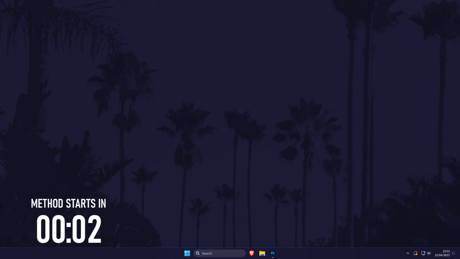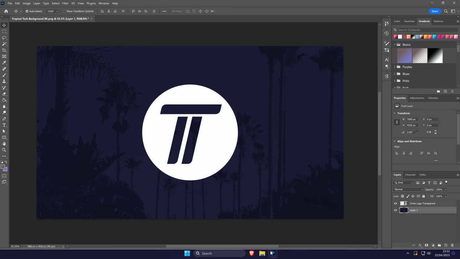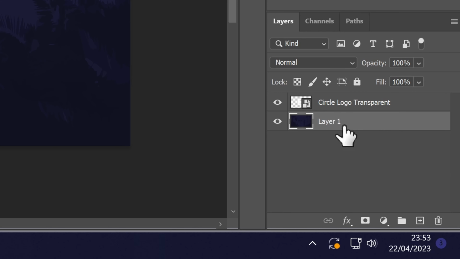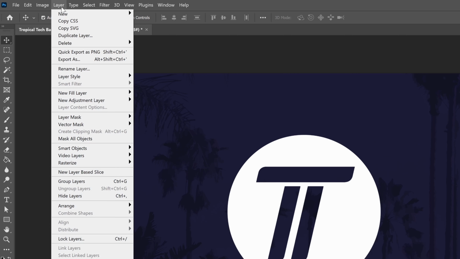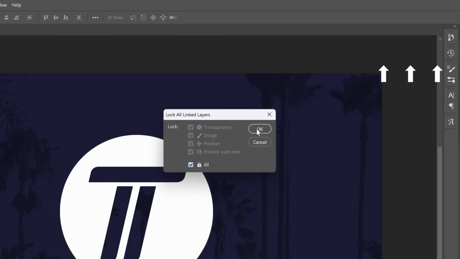Let's get into the method. To lock or unlock a layer in Photoshop, there are three methods. First, make sure you have the layer you want to lock or unlock selected in the Layers panel in the bottom right. It should be a lighter grey if it is selected. All you need to do now is use the keyboard shortcut of Ctrl or Command on a Mac and /. You could also click on the padlock icon above the Layers panel or go to the Layer tab and then select Lock Layers and then choose All and OK.